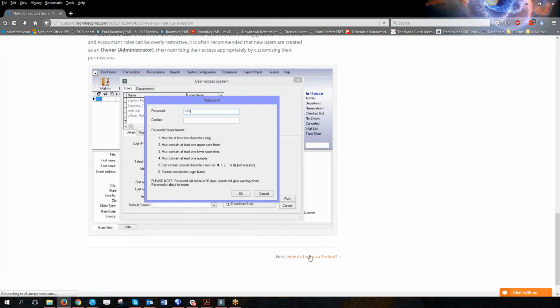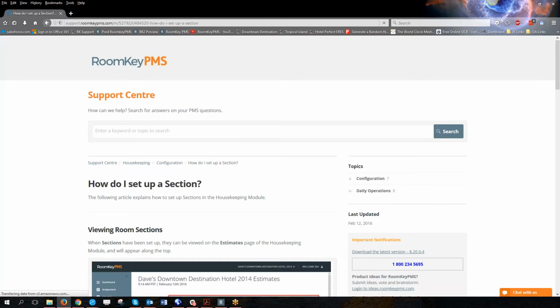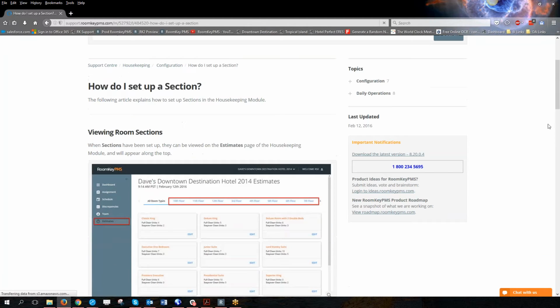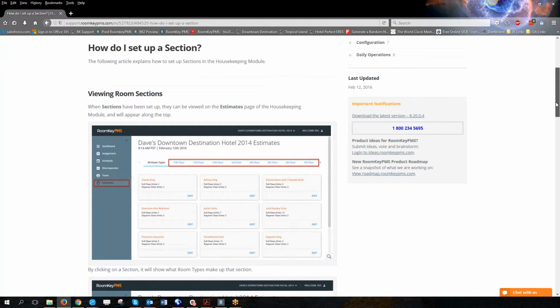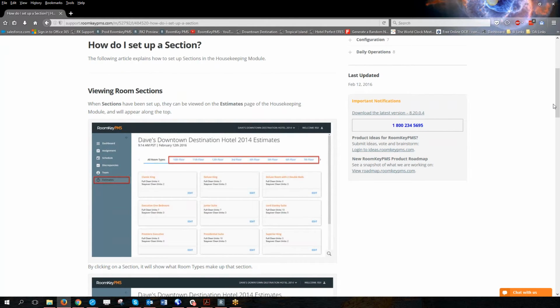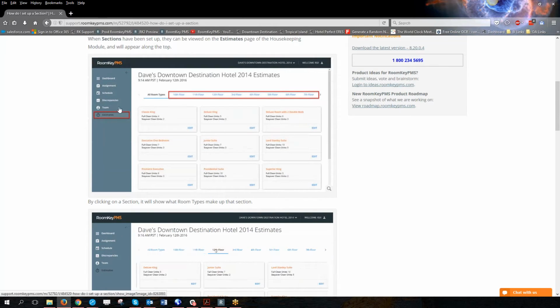Okay, so the next thing that we move on to here is setting up sections. Some hotels use sections when they're assigning housekeeping. Not everybody does, so I just want to stress that this is an optional step. You don't need to do this, but if you do want to, you can go ahead and set them up in your RoomKey 1, your desktop client.